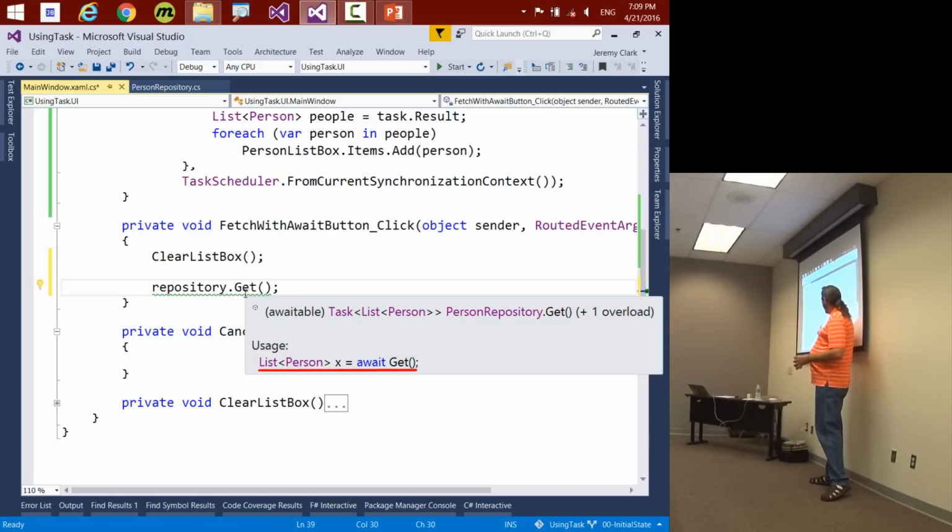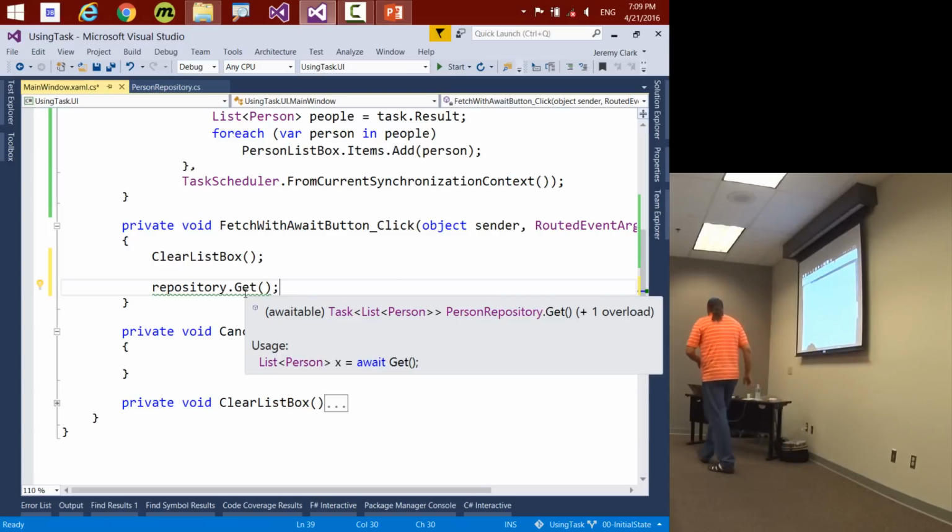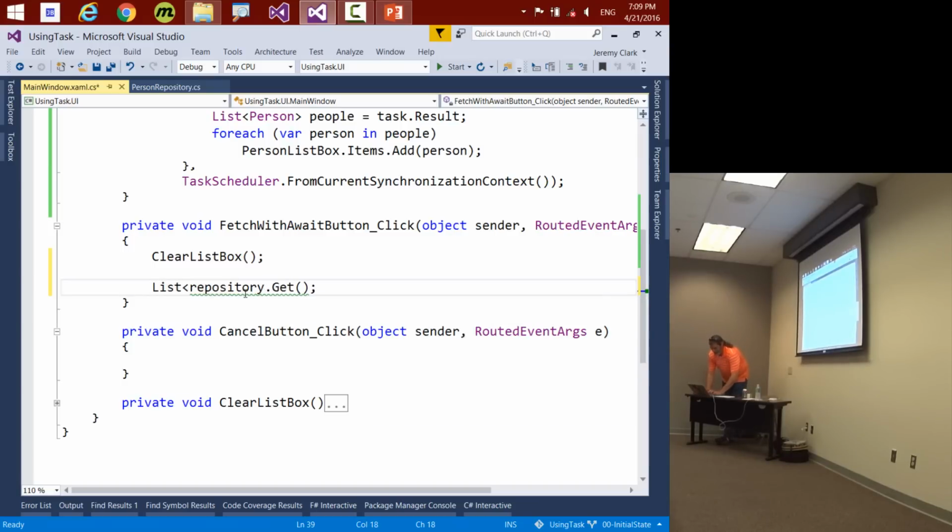So we can say list of person, that's ultimately what we want to get out of it, right? That's our result. List of person X equals await get. So it's saying, here's the syntax you have to use if you want to use the await operator with this. I love that. Please tell me how to do this. So we'll say list of person, we'll call it people, equals await repository.get.